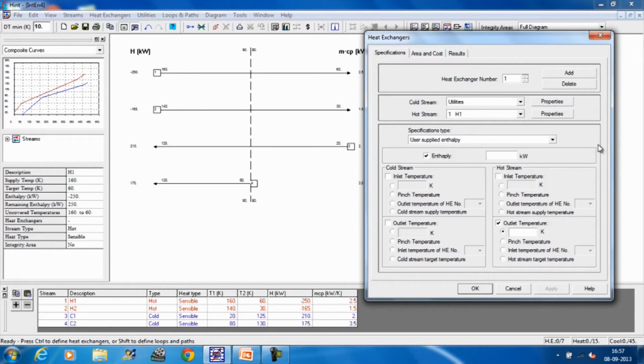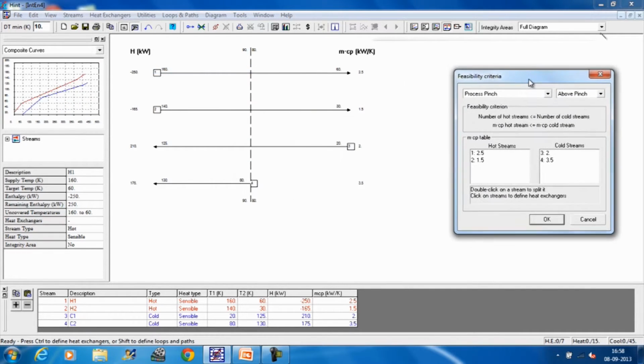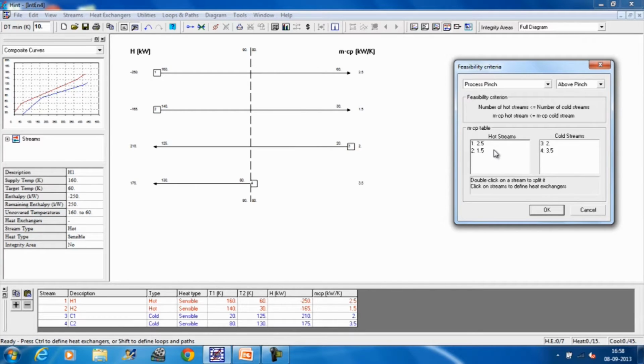Now, by selecting these options, I can place a match, or an easier option for at least placing a match is to go to this table and start placing the pinch matches. So, we will take up the easier option, and now what we will do, we will match the streams. So, above the pinch, the rules are number of hot streams should be less than or equal to number of cold streams, and above the pinch I find that there are 2 hot streams and 2 cold streams. So, this criterion is fulfilled. The second criterion is MCP of hot streams should be less than MCP of cold streams.